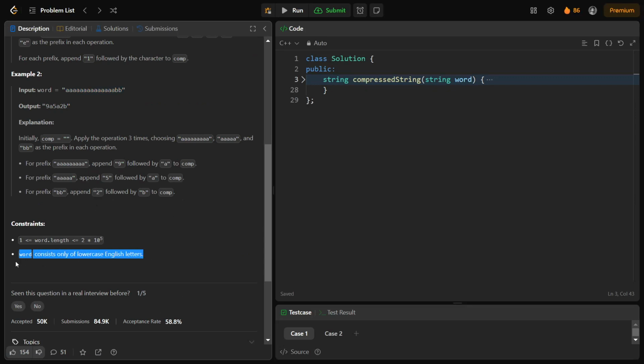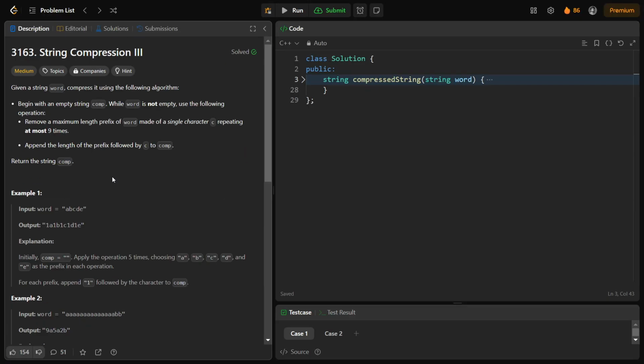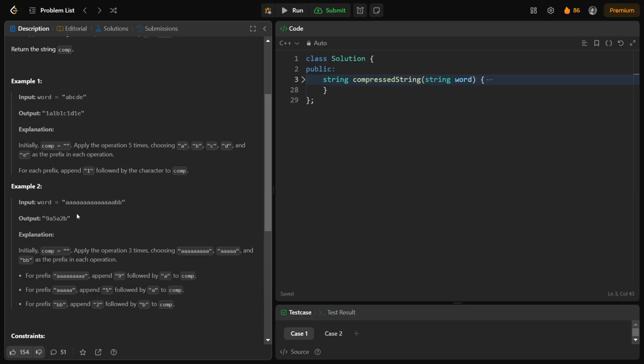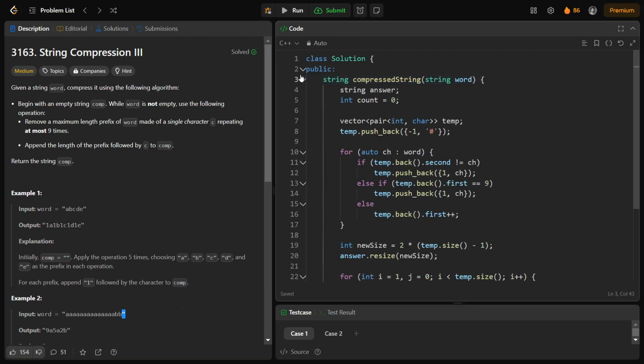You are given that the word only consists of lowercase English letters. So we know for sure that we have to keep track of consecutive elements which are the same characters, and we have to keep track of the count as well. The sequence also matters. If 9 A's are here and 9 A's are after this B, they cannot be considered together. So the order matters as well as the count. That is the logic I would be using, and let's look at how we are actually going to implement this.